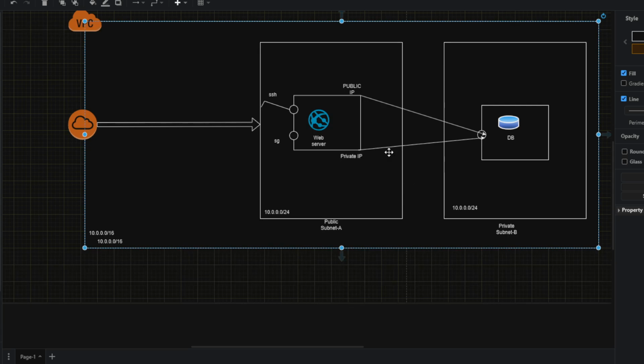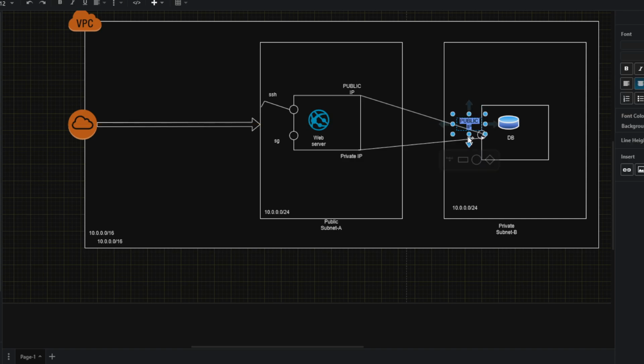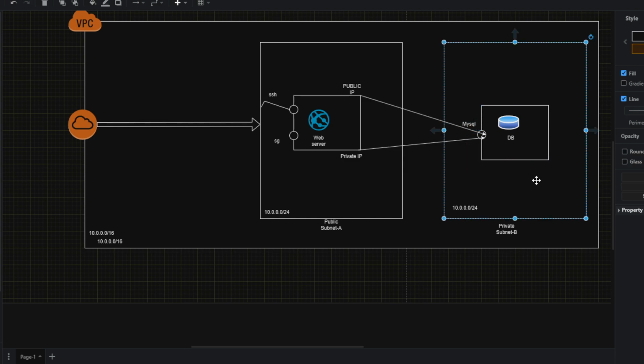Okay, so I'm just connecting these two using some port. This is actually the MySQL port. For example, if the database is MySQL, you can mention MySQL. So I will open the MySQL port here.